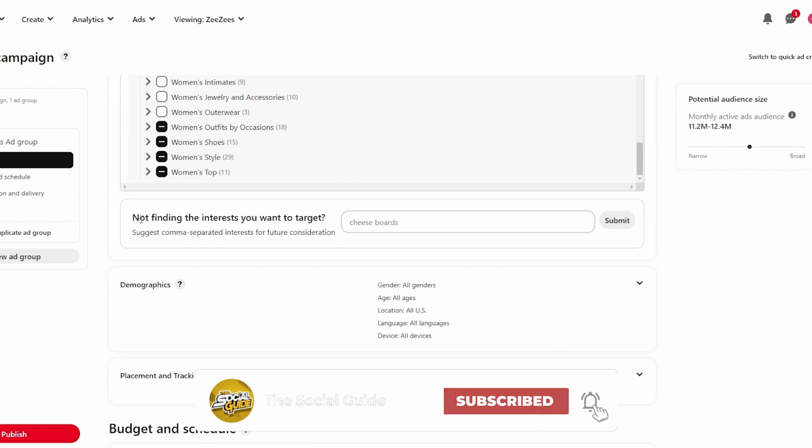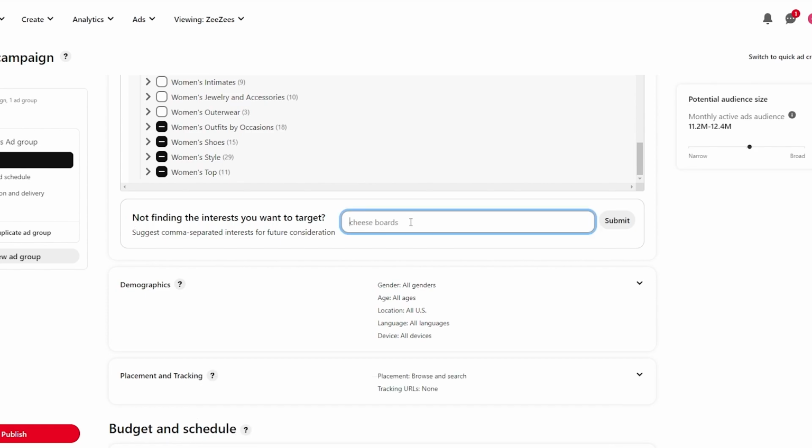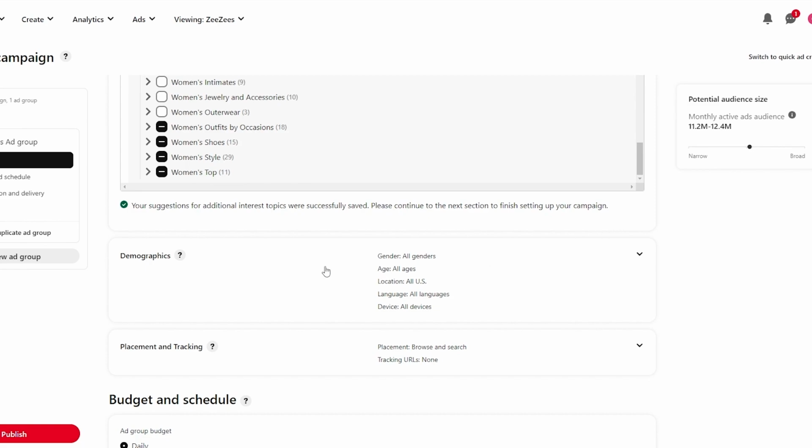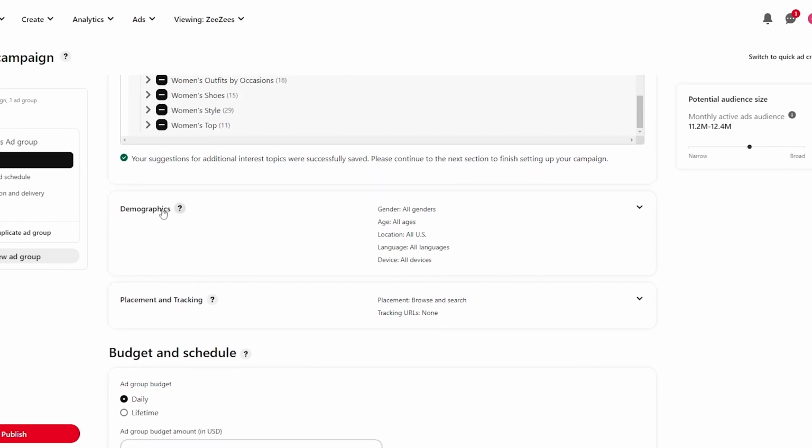So next, what you could do is you can find interests you want to target as well. You could go ahead and search for some boards over here. We'll go for women outfits, and we could maybe find something. There you go. And now we are in for demographics.